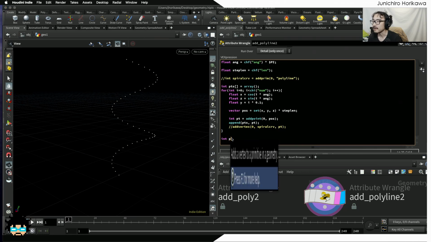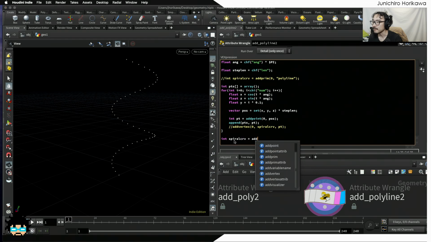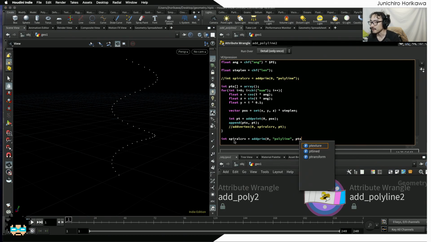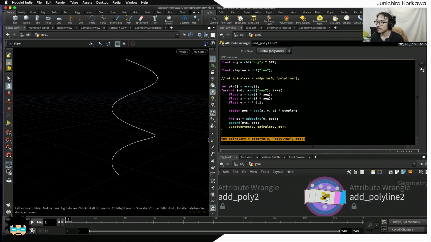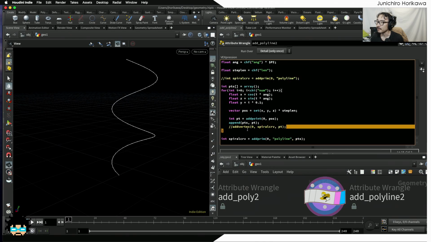Now we can start to call the add prim, start with the 0 polyline, and for the third parameter we can say PTS, which is the array of point numbers, and which gives you the same result. So either way, using this method or starting with the empty one and add point incrementally works just fine. Whichever way is fine to use, just use it based on your preference.